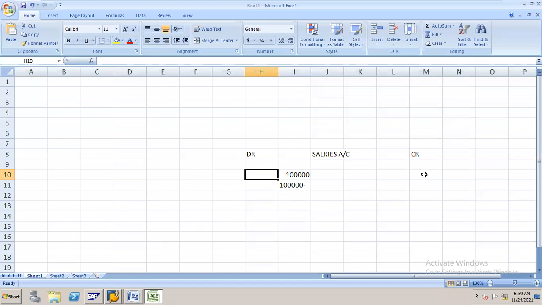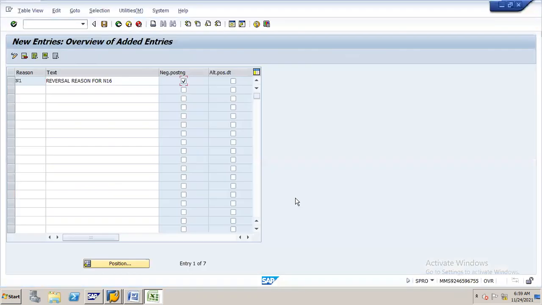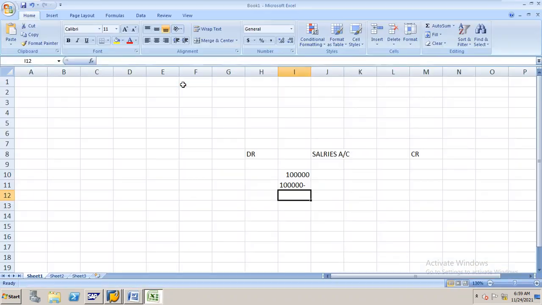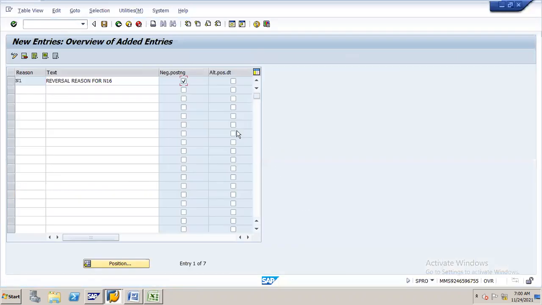So instead of showing debit side, I am showing it on the credit side with the negative symbol. Yes, this is also right. So if I select this negative posting checkbox, the system will show the credit of this 1 lakh in the same debit column with the negative symbol. That is the purpose. Here I am selecting this. So when I reverse the transaction, the salaries account is going to be debited with the negative symbol.